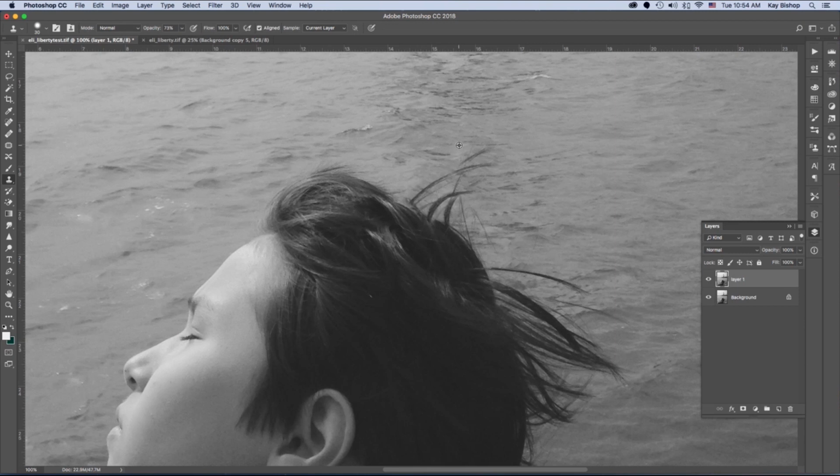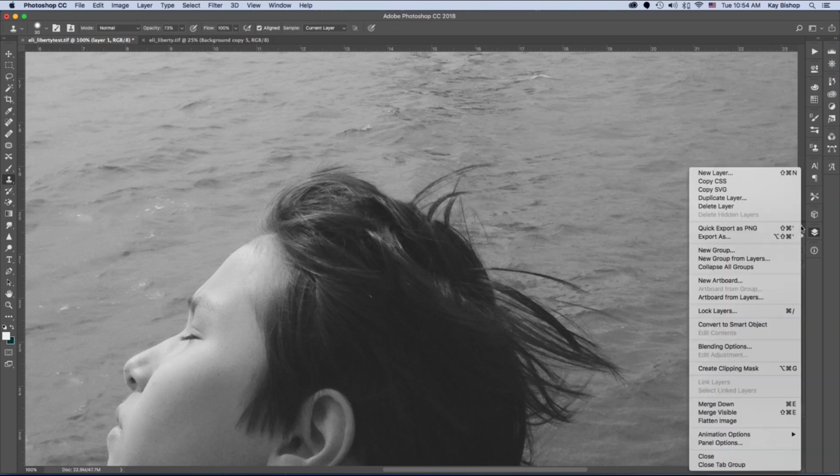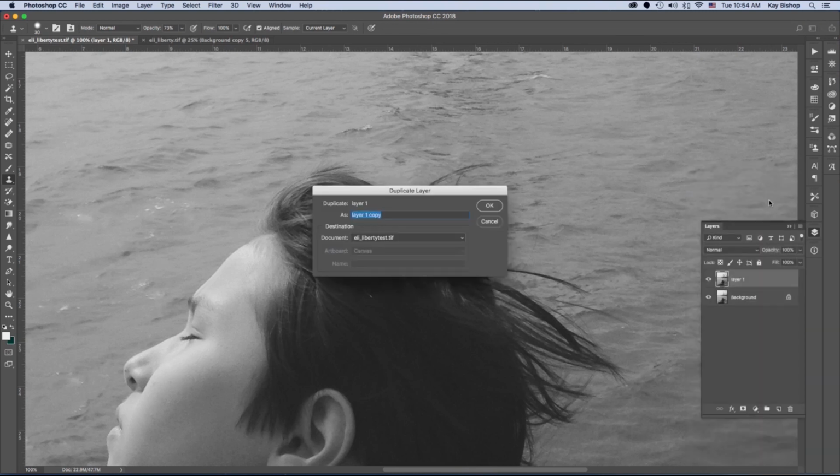I'm holding down my option key to clone some of the water over pieces of hair just to clean this up a bit. So now I've just moved that hair over some. I'm not going to do too much right now just to save time, but that's how I've created a new layer of making some changes in the hair in this image. Now I want to go to my options menu again and duplicate that layer again, and this time I'm going to call it layer 2.